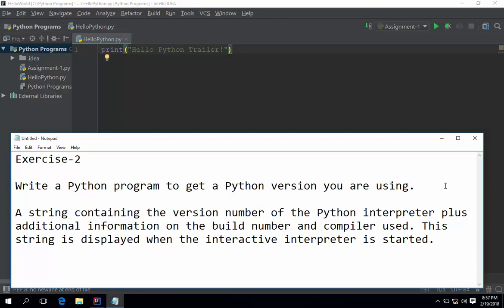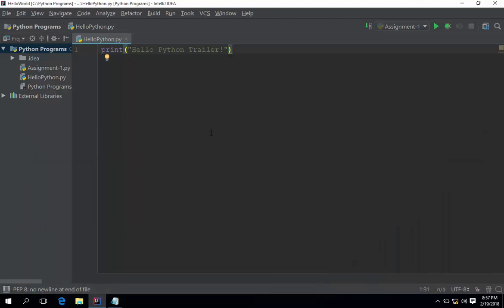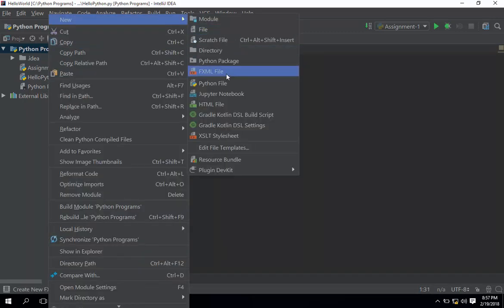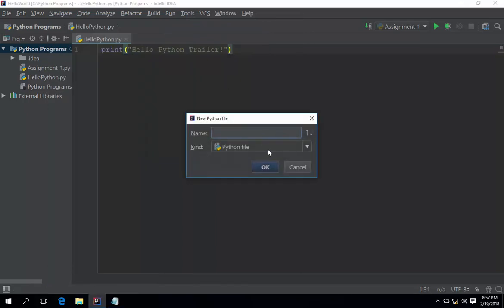Keep in mind that there are many ways on how to do this. I will show you a few examples. Same process. Right click. New. Python file. Name it whatever you like. I will name mine, assignment 2. Then hit OK.